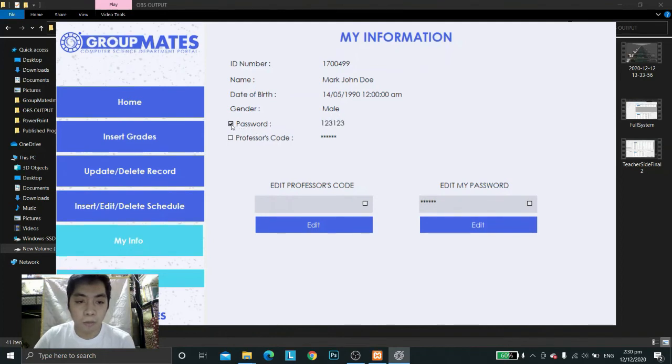Our old password is 123123. Our new preferred password is 151515. Then press edit. Now the system tells us that we successfully set a new password. We can see here I have 151515. The professor's code is 123123.